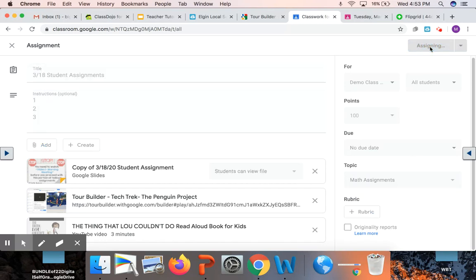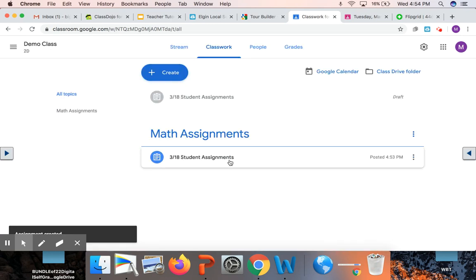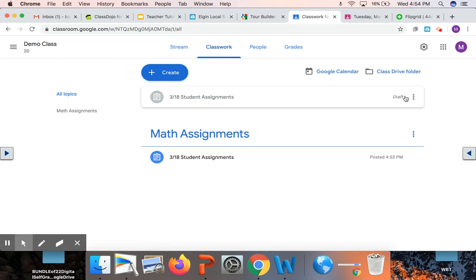And then it'll pop up underneath here. So now students will be able to see this topic, and then they will see the assignment here. You can see this one up here is a draft. So you could create assignments but not assign them yet.